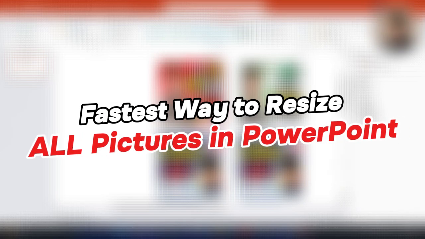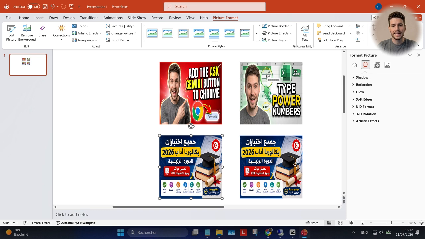Welcome to ClearTask. Today, I will show you how to resize all your images to the exact same size at once in Microsoft PowerPoint. This is a massive time saver.